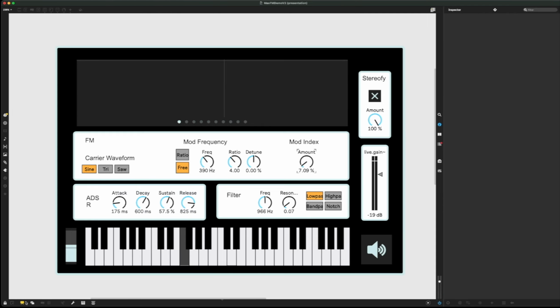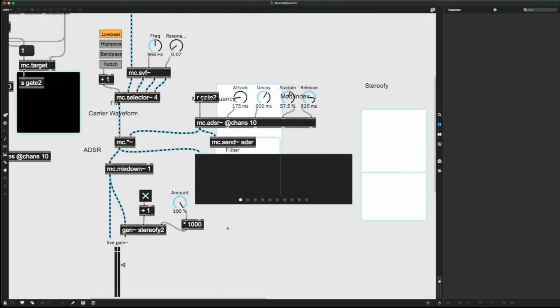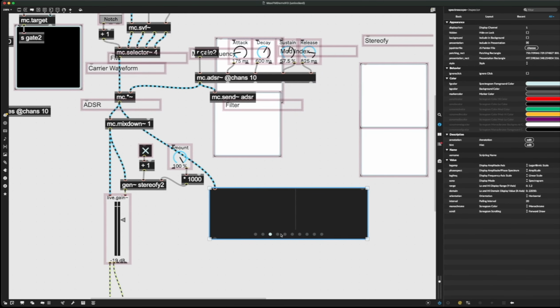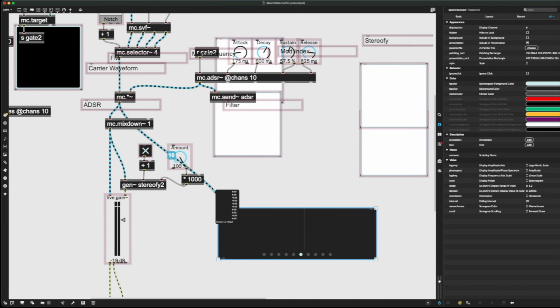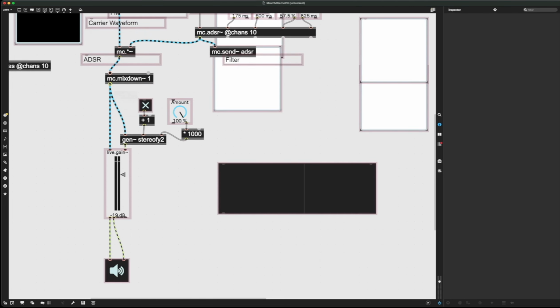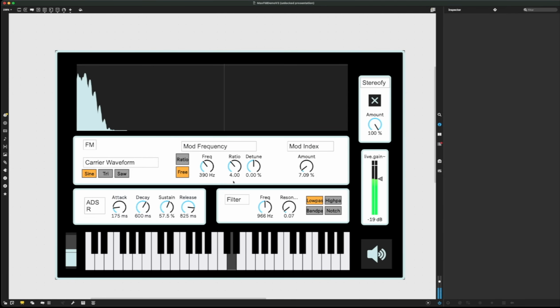Okay, I need to fix this spectroscope, so let me go up and do that. The reason the spectroscope has these 10 dots here is because it's now a multi-channel spectroscope and will display each of the 10 channels that's going into it, but I just want to get the output channel. So that's going to be from MC Mixdown. And now if we go back, perfect.